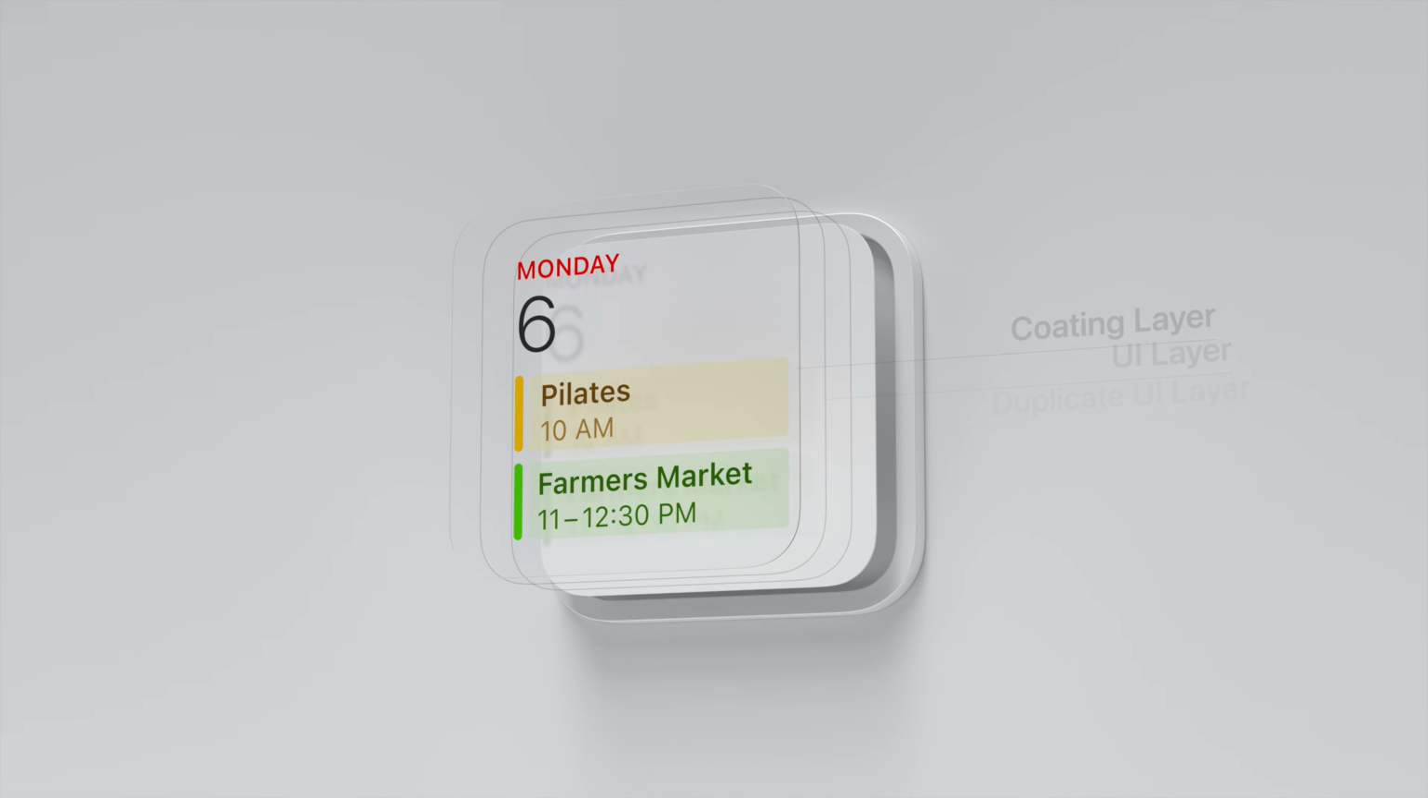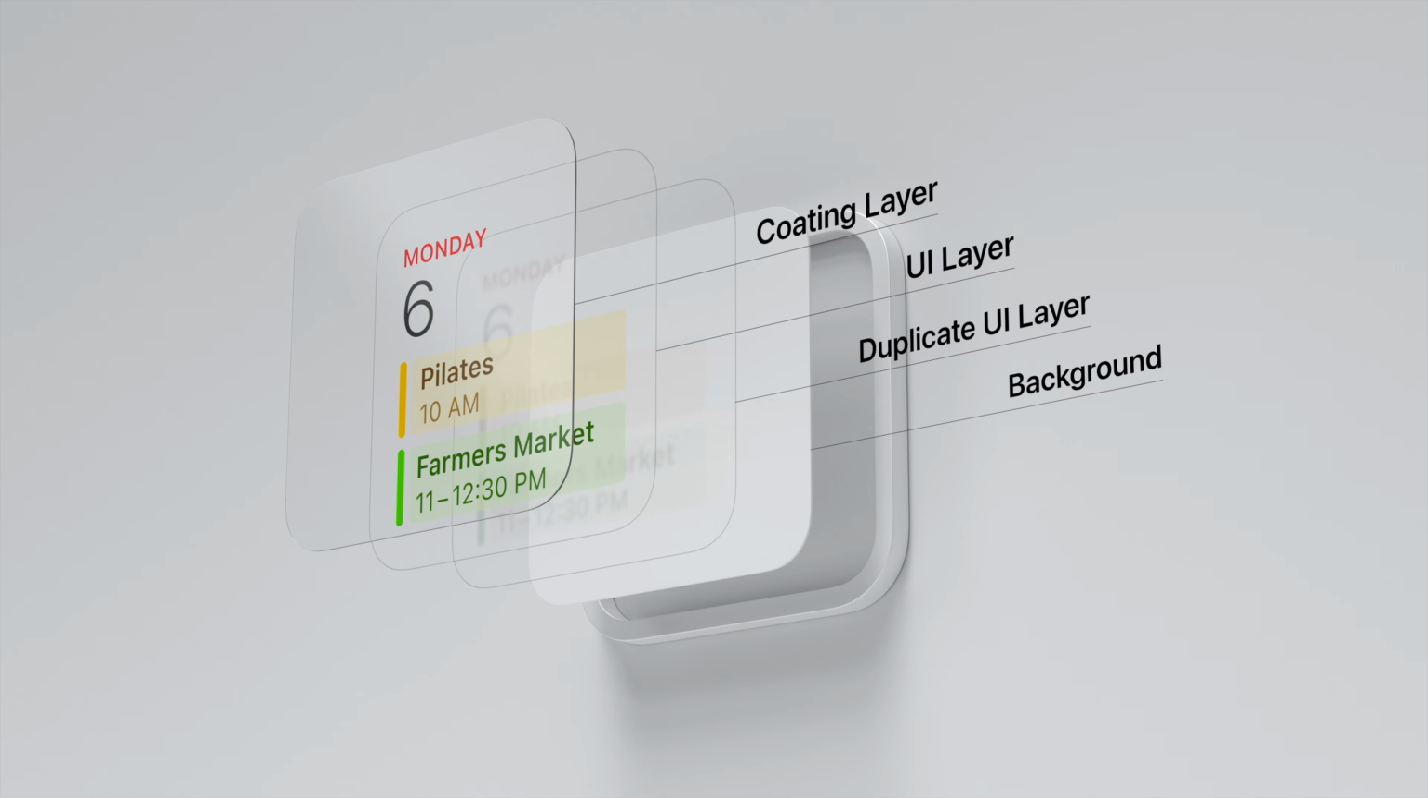The glass style is composed of several layers that work together to create depth, clarity, and presence in space. The frame provided by the system anchors the widget to its surface. The background or backplate sits behind your content and can be fully defined by you. The UI duplicate layer adds subtle depth. It's a darker, shadow-like version of your interface that sits just behind the main content.